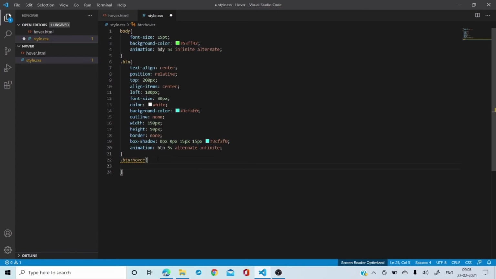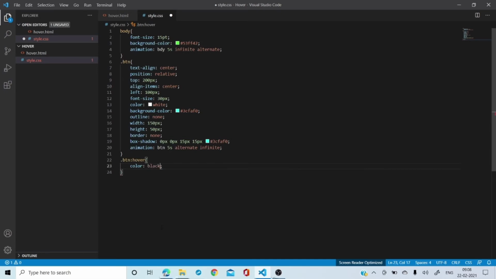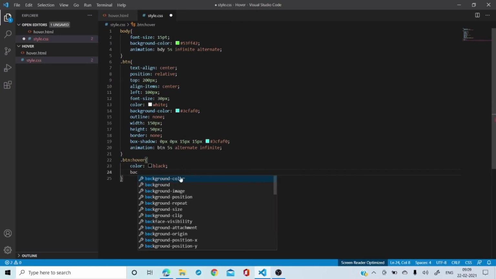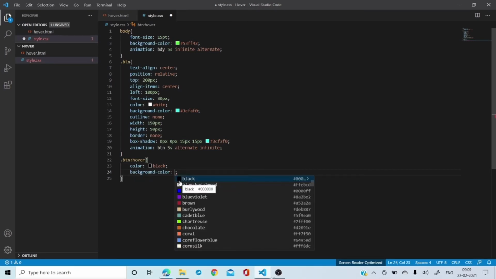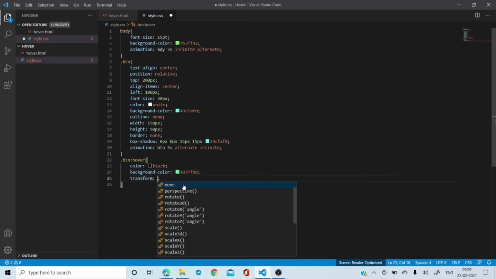And then you put the curly bracket. Again, you're going to use which color do you want? I will say black. Okay. After the color, I want the background color. What is the background color? That is hashtag 37FF98. So this is the color I need. Then see what is the next thing which I'm using? Transform, rotate, and maybe I want to rotate it to 360 degrees.